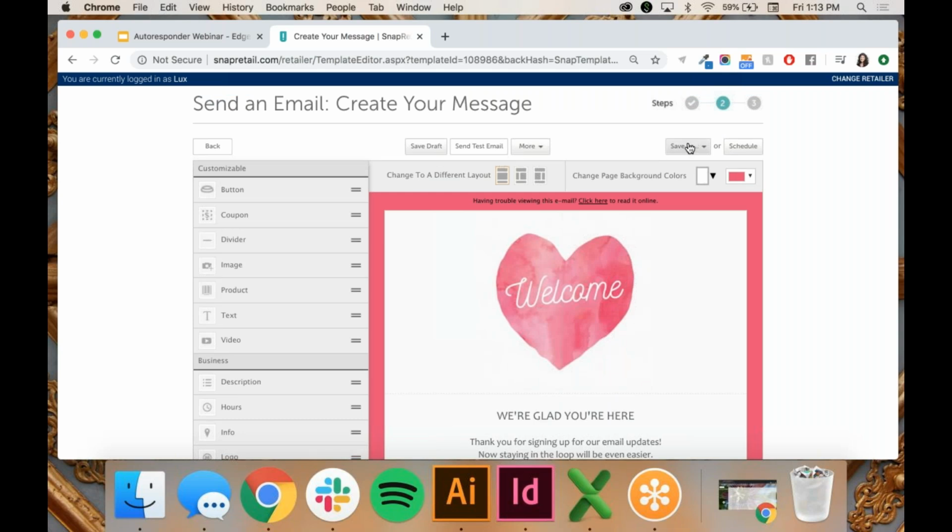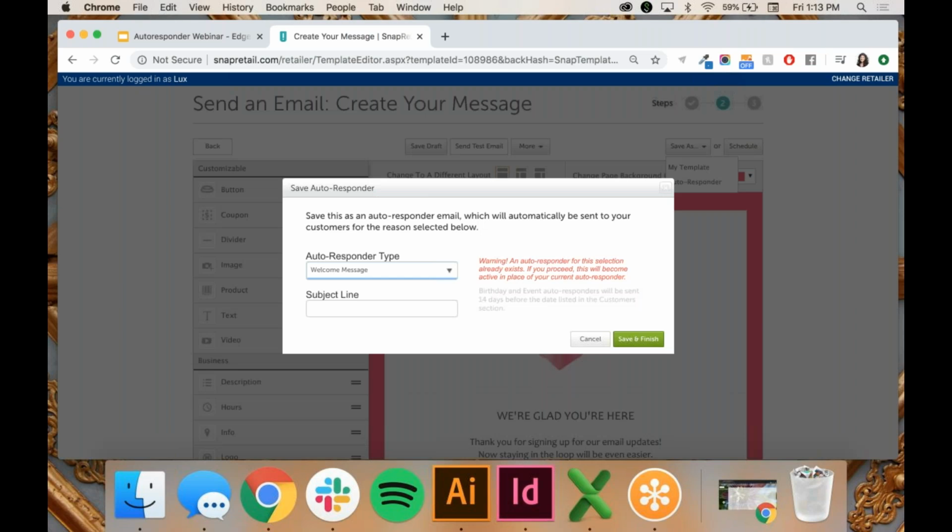But then when we're ready to go and we're sure that that email looks perfect, instead of hitting that schedule button, the schedule button is how we would send this out just as a regular old campaign. We're going to hit that save as button. And then we're going to go into that autoresponder section.